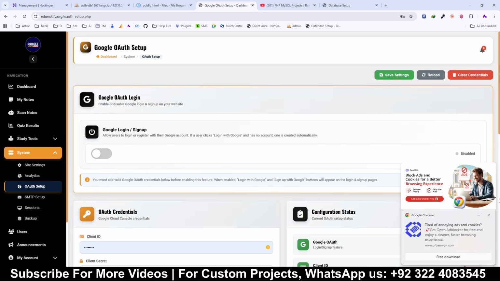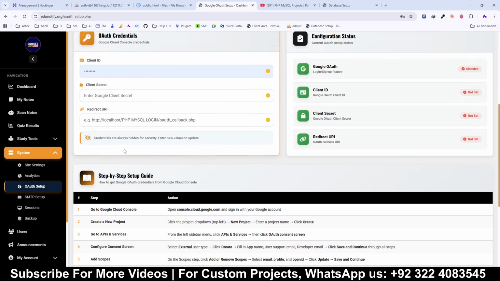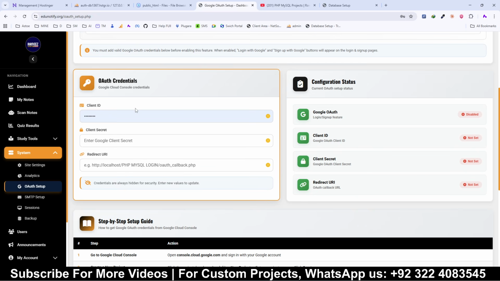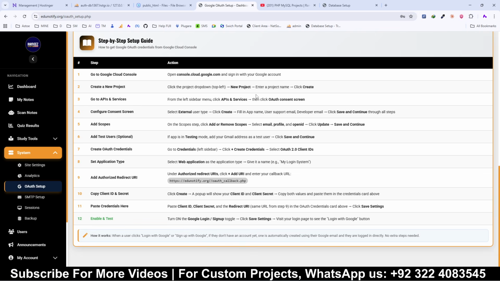If you want your students to easily log in or sign up with Google, you can enable this, or you can add your credentials here. How can you get the credentials? You can simply follow these instructions.